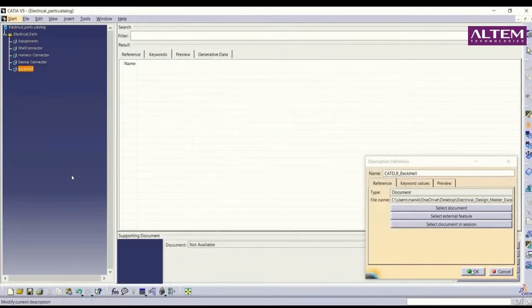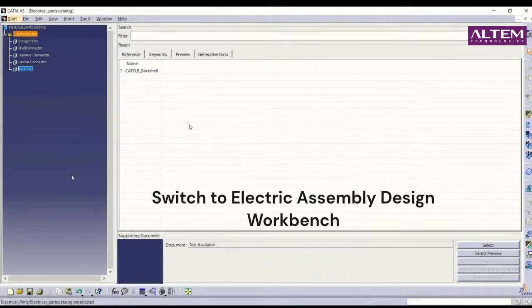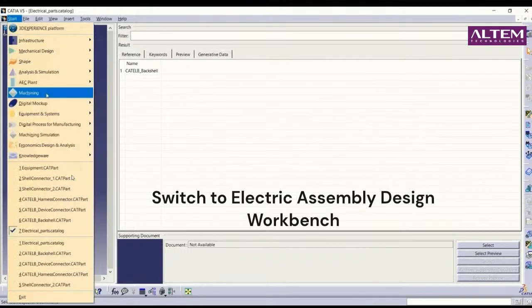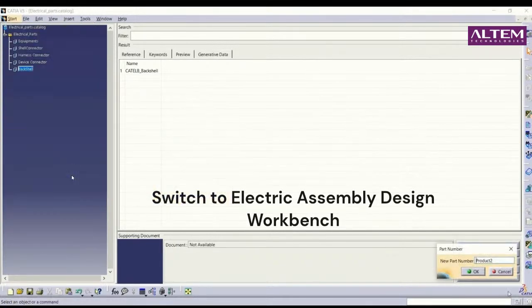So after adding components to the catalog, we will save this and we will switch to the electrical assembly design workbench. In this workbench, we will name this assembly as electrical assembly. And we will use this catalog to bring our parts in the assembly design workbench, and we will connect them.